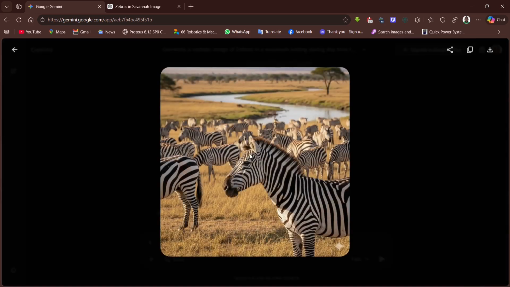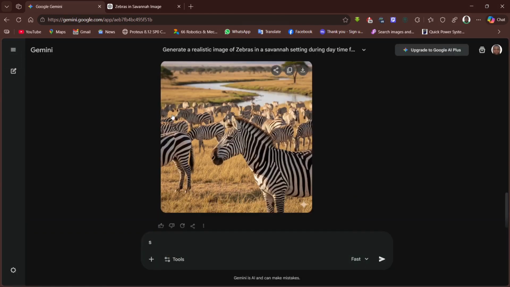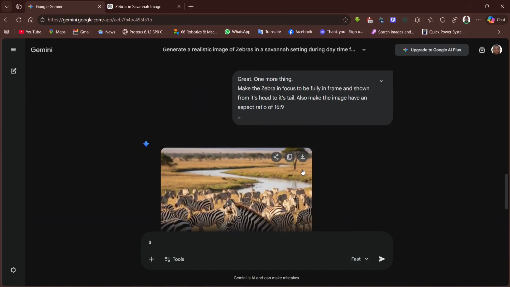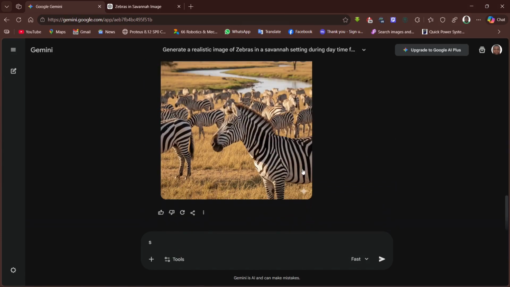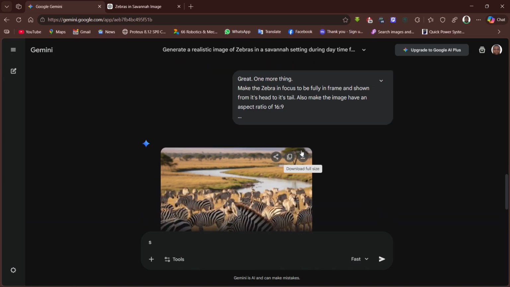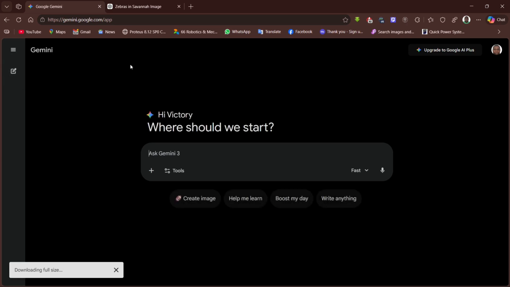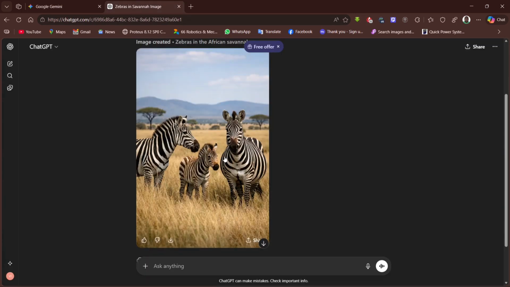So we see that it kind of gave us the same thing, and once it starts giving you the same thing, you just have to stop. You can't continue with this whole particular chat again. What I do is I download the file and then start a new chat, and then upload that image and work with it. Let's see what ChatGPT has given.